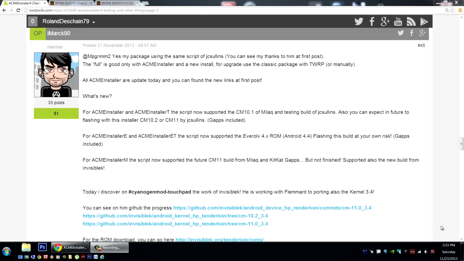Hello HP TouchPad users, great news! CyanogenMod 11 ROMs have started to become available for the HP TouchPad. That's right, check it out here in a post by iMark90.